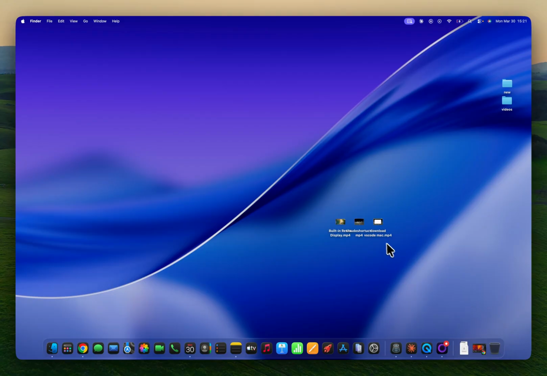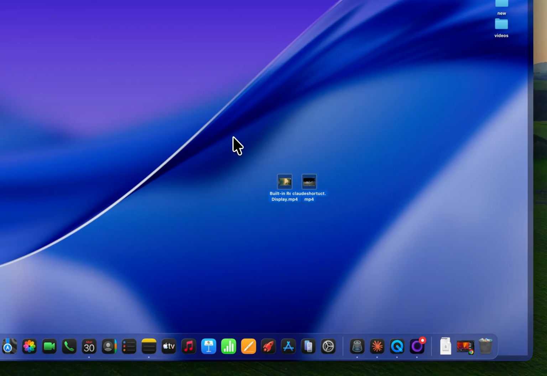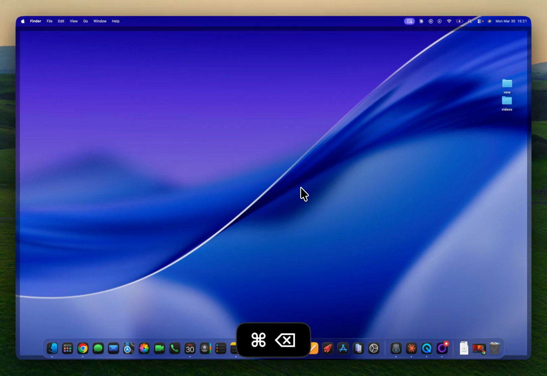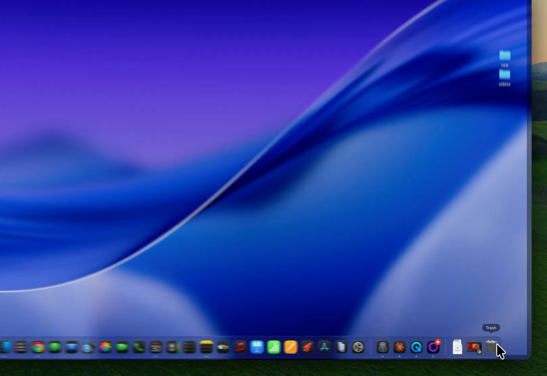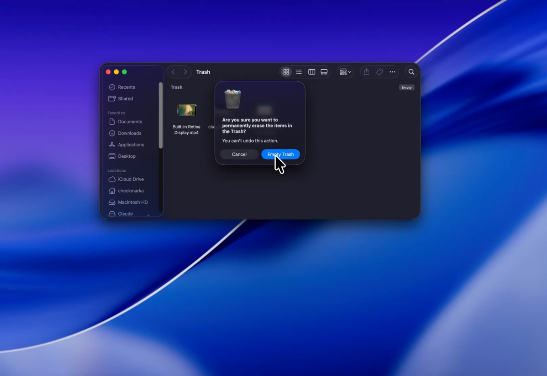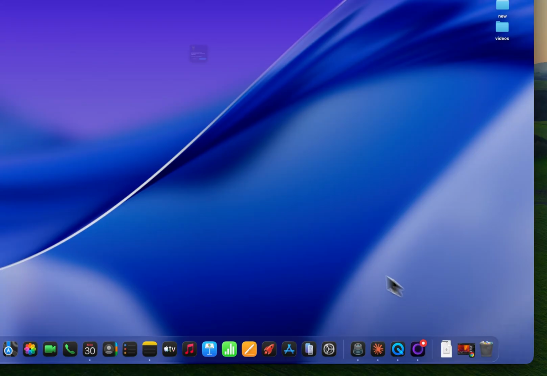And if you want to add items to it, you just click on the item and you can drag it like this. Or if you select items and you press Command and Delete on your keyboard, it's automatically going to add them to trash. And then you can empty the trash bin. And you can also empty it by right clicking on it and then clicking on empty trash.